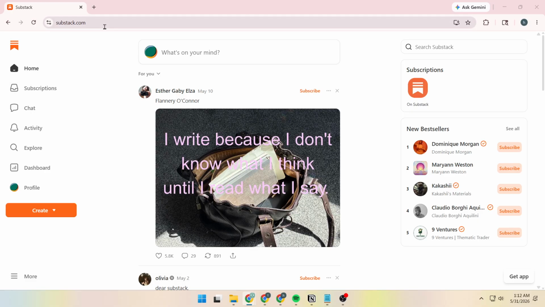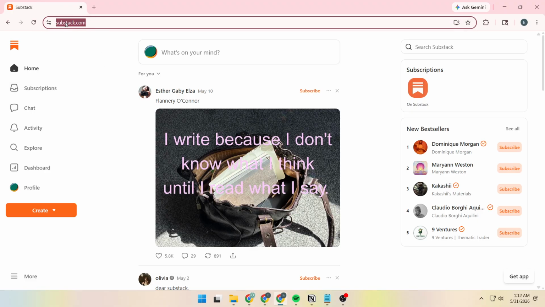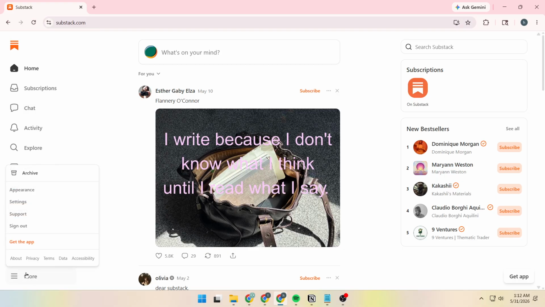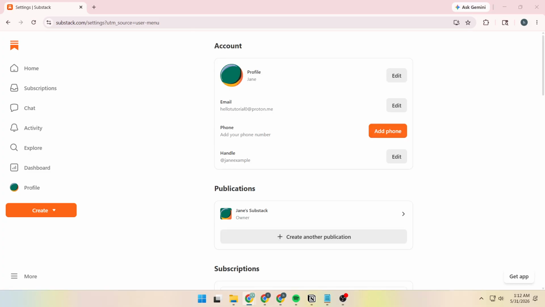Once it loads, look down at the bottom left sidebar and click on More. From the menu that appears, click Settings. This will bring you to the Account Settings page. Take a moment to look at the Publications section on this Account Settings page.